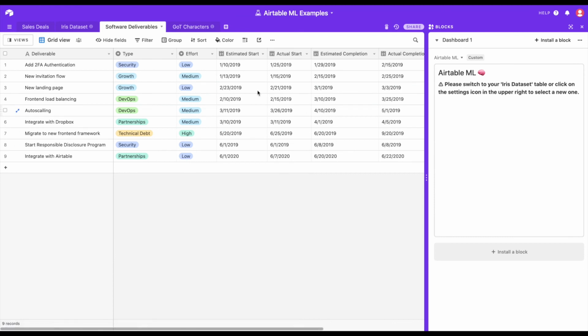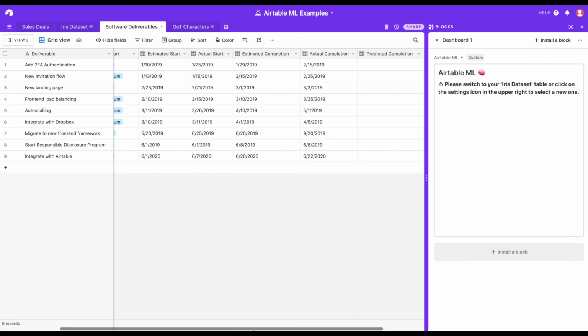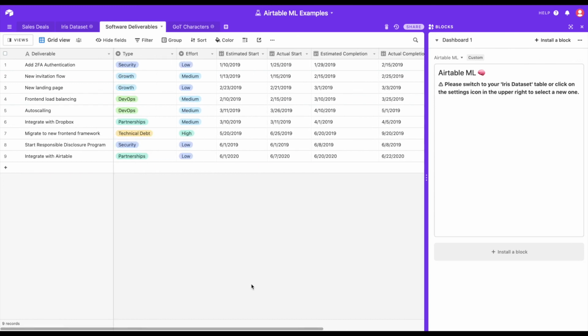Finally, another example. I'm actually not going to train on this one because it's too little data, but I think it would be a good example. I think with more data, this would be a very interesting classification model to learn. This would be projecting the predicted completion date of a bunch of projects in the backlog of an engineering team.